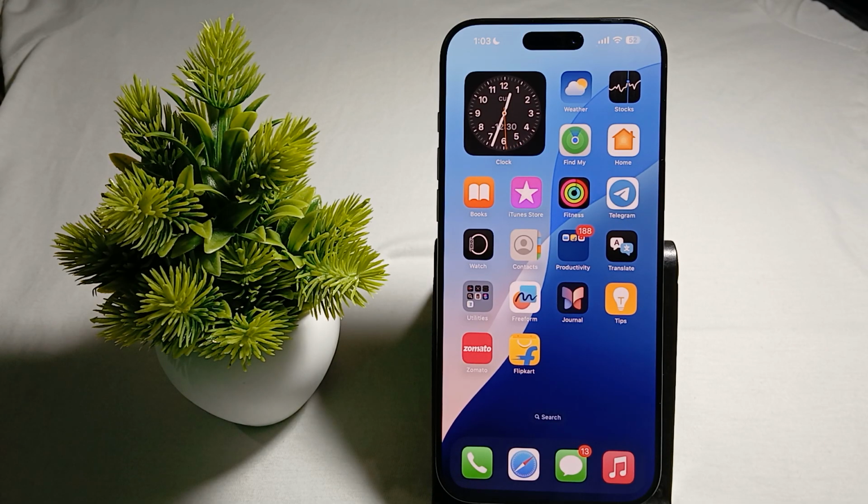So guys, in this video we will see why my iPhone 16 Pro and Pro Max battery drains so fast and what to do. So guys, if your iPhone 16 Pro and Pro Max is experiencing rapid battery drain, several factors could be contributing to this issue. Okay, so guys, to resolve this issue, first of all you can close your unused applications.